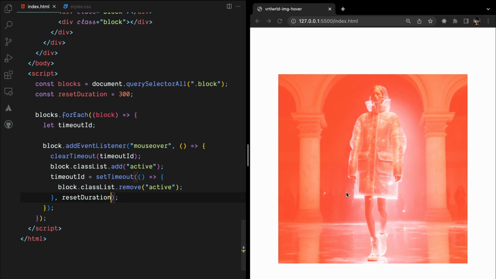And that's it. By combining these steps, we create an engaging interaction where the blocks respond to mouseover events by briefly revealing the captivating tail effect. This script adds a touch of liveliness and playfulness to your web page, ensuring a delightful user experience.